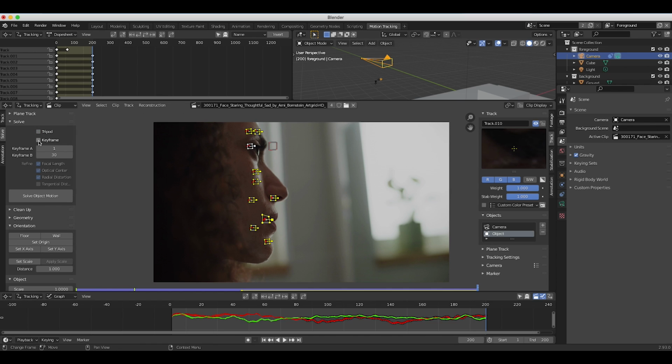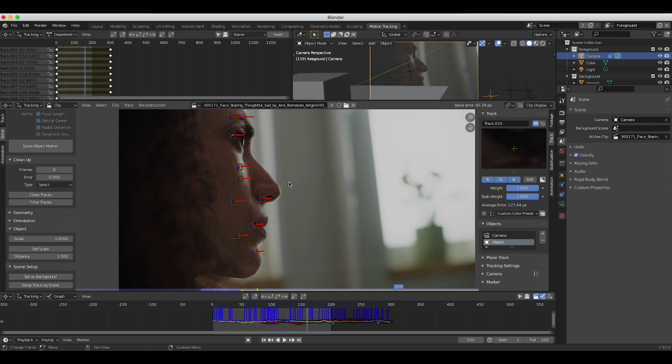And then I'm going to select the keyframe checkbox here, so Blender will automatically choose the keyframes with the most parallax. And now I'm going to click on solve object motion. Alright, so Blender is giving us a pretty high solve error, and it's saying that some data has failed to reconstruct.